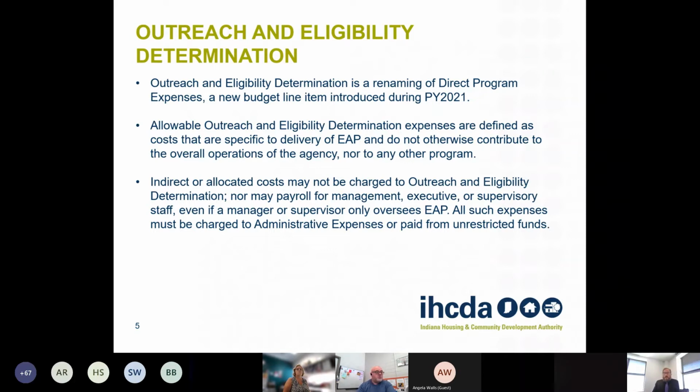Something to know about outreach and eligibility determination is that indirect or allocated costs may not be charged to that line item in any circumstances, nor may payroll for management, executive, or supervisory staff, even if it's a manager or supervisor who oversees EAP. All such expenses must be charged to the administrative expenses or paid from unrestricted funds.